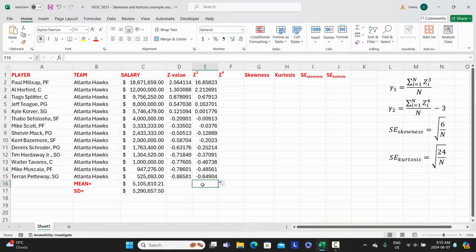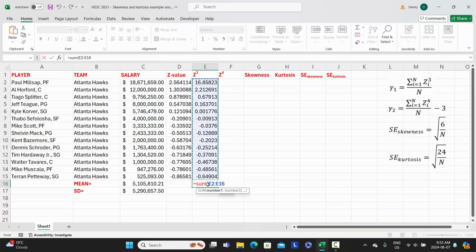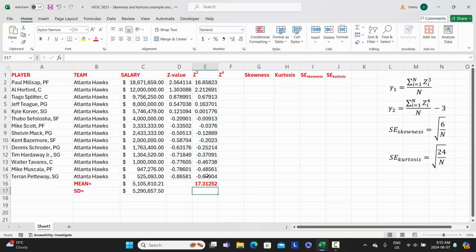So once again, I'm just going to use the Excel function SUM, Shift 9, and I'm just going to add up all of these numbers. I press Shift 0, and now I have the sum of the cubed z-scores.